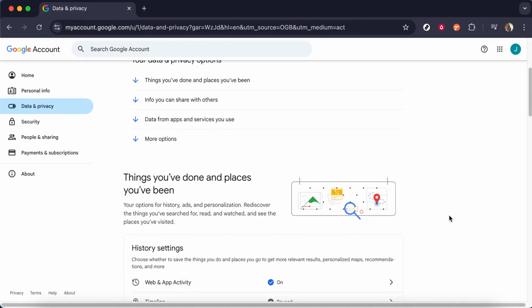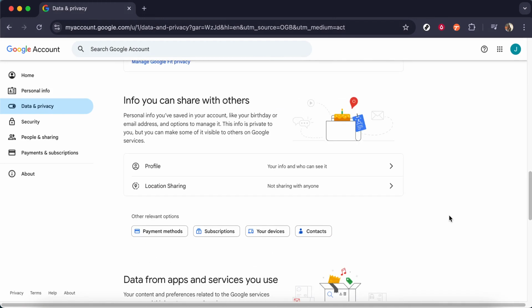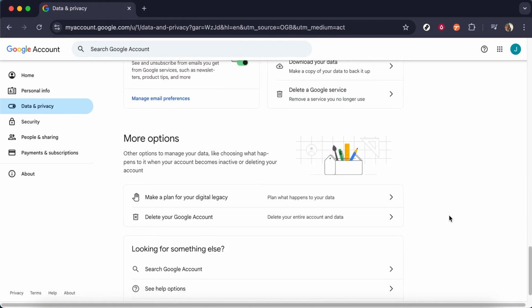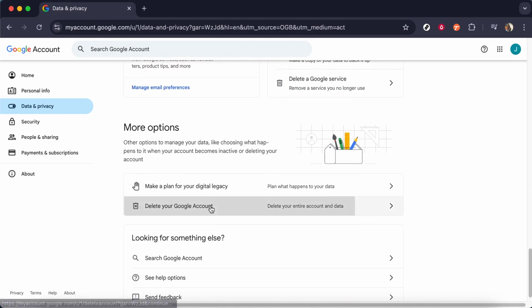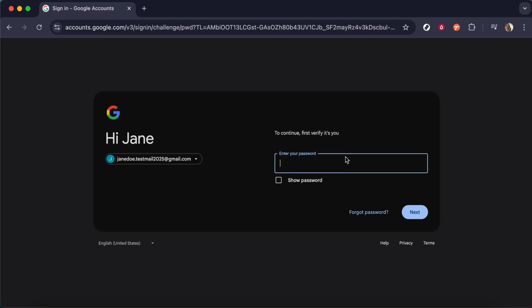It's important to take a moment here and double check that you've backed up any important data that you might need later on, as this step will lead us closer to the irreversible deletion of the account. If you're ready, click on Delete Your Google Account. At this point, Google will prompt you to verify your identity. For security purposes, you'll likely need to enter your password one more time to confirm that you are indeed the account holder.